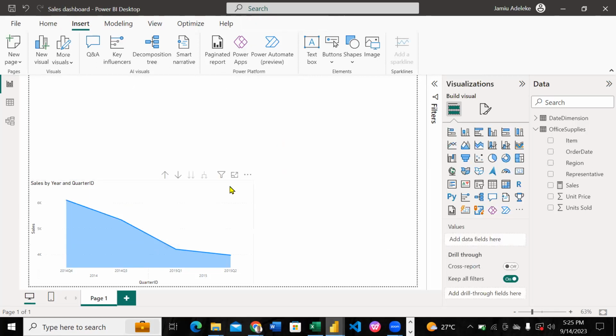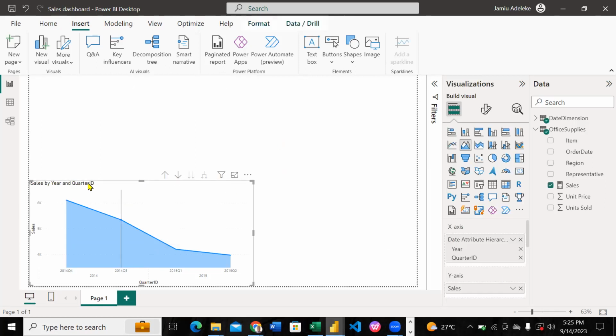So let's continue with our visualization, our area chart. So we have the year and the quarter ID. The one thing I would also like to explain here is this icon that we are seeing. If you remember, what I told you yesterday was that if you are seeing something like this black rectangle showing on top of it, that is what we call a tooltip. Now look at these icons that are here.